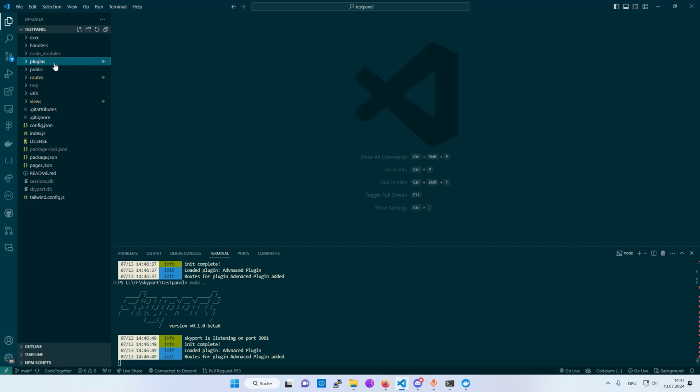Hello guys, in this tutorial I show you how to simply make a Skyport plugin. This time it's a more advanced plugin than in the last video. So, okay, let's start.